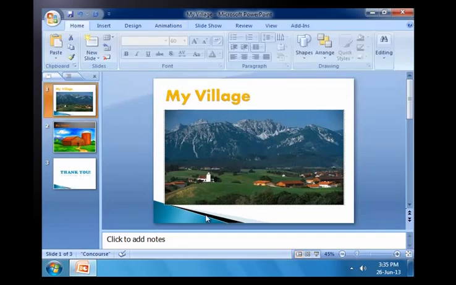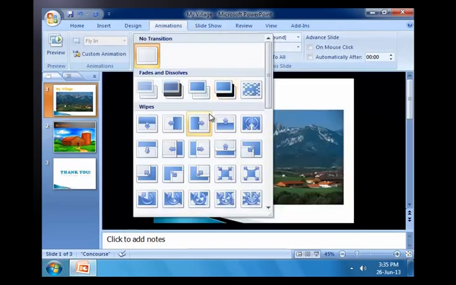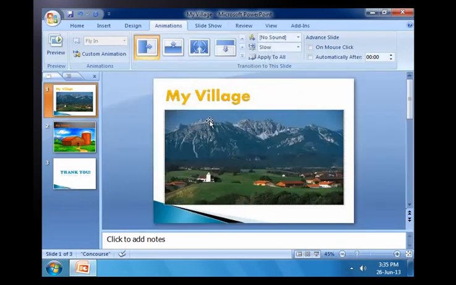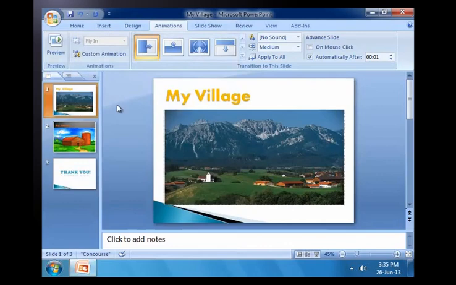To set a transition to a slide, select the slide. Click on the Animations tab. Select a transition from the Transition to this slide group. Click on the Transition Speed drop-down menu and select Medium. Check the Automatically After option and set the time as 0, 1 second in the Advanced Slide section. Save the presentation to apply the changes. Click on the Slideshow button on the status bar.